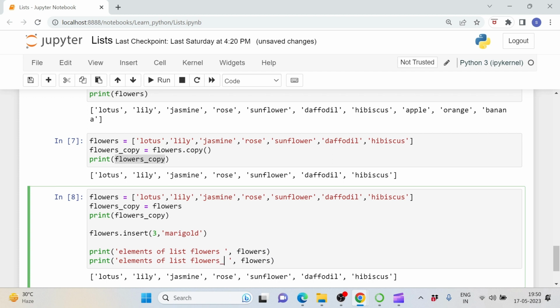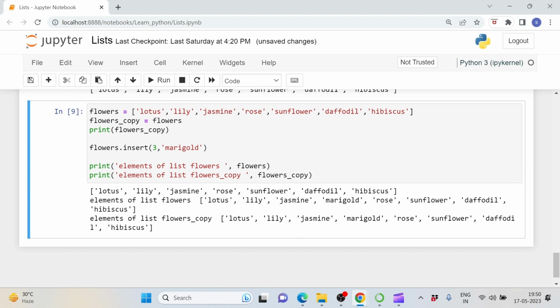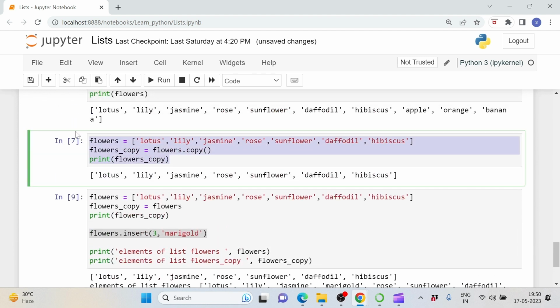So I write flowers copy over here. Okay, so I'll copy this and paste it here. So let's run this and observe the difference. So this is the first print which I have, flowers copy, which is printing fine. But after I have added the element marigold to the original list flowers, I see the element marigold over here. But what do I also observe is the other one, the copy of it, has also got the changes added to it, right?